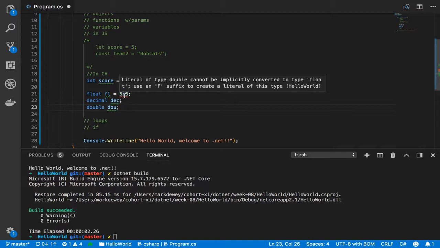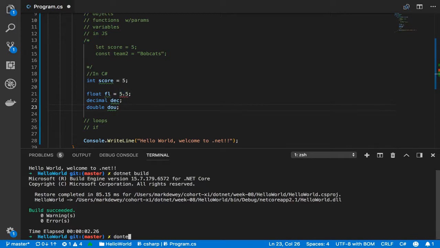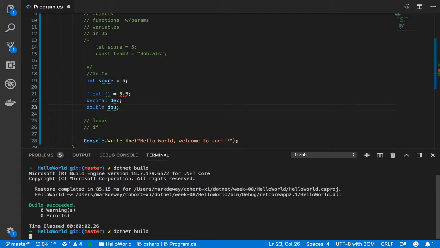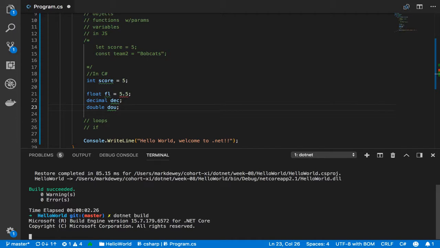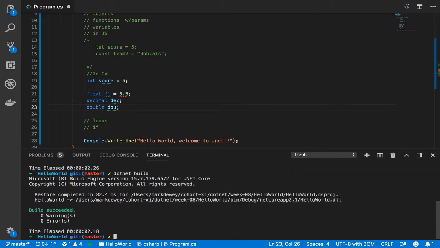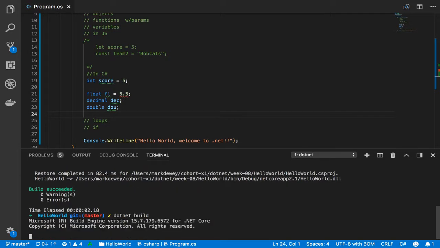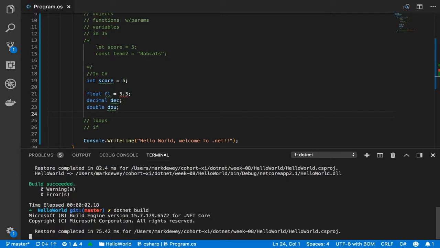All right. So here's our first compile time error. Oh no, we see our red squiggles. If we go to run it, .NET build. We're going to get an error. Gotta save the file. It worked. Yeah, I was like, what?